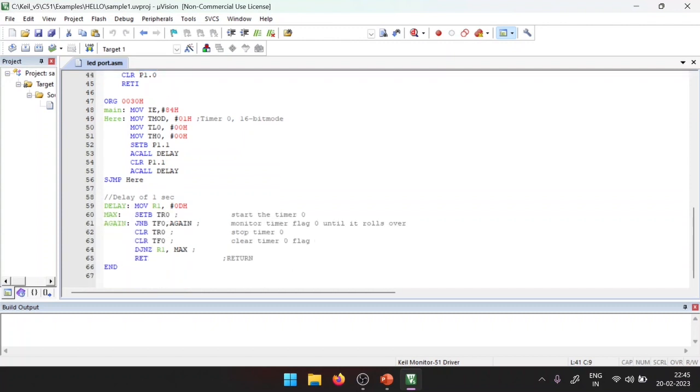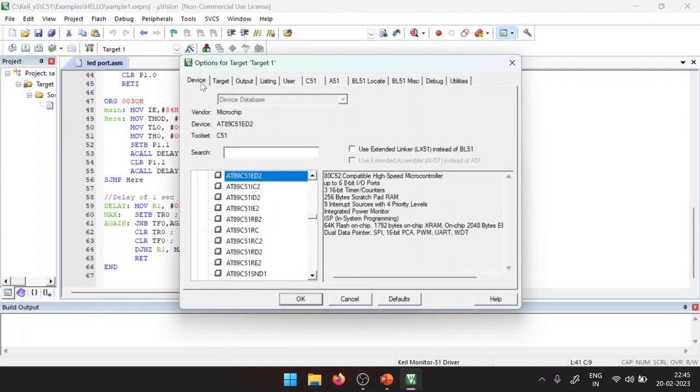So this is the program for creating a 1 second delay, right? This is how your program is going to run. So after coming here, we can make use of our programming. Before getting into hardware, we have to make sure of a few things, right? So we will click on target, and we will see whether the device AT89C51 is selected.